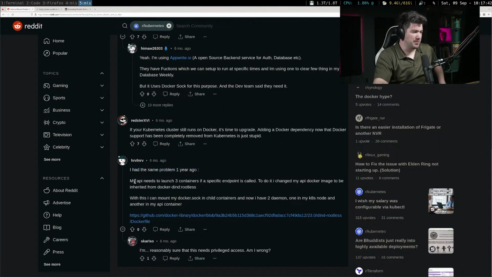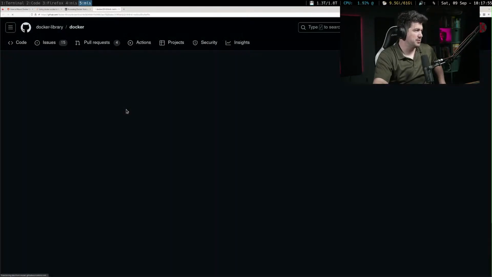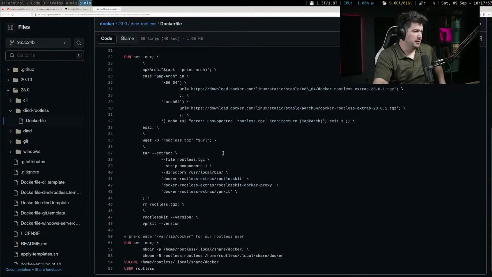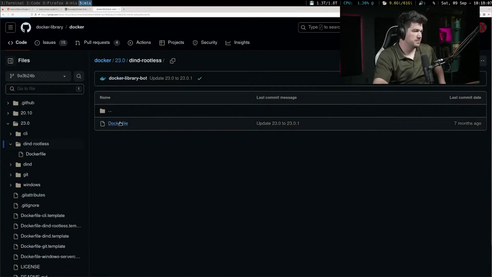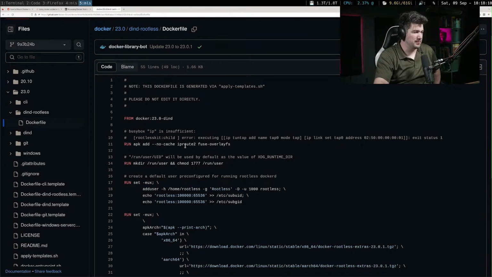I have the same problem 1 year ago. My needs to launch 3 containers of a specific endpoint is called. What is my mount? Yes, it does need privileged access. 100%. That's not rootless dind. What is he doing here? It's starting from Docker dind.